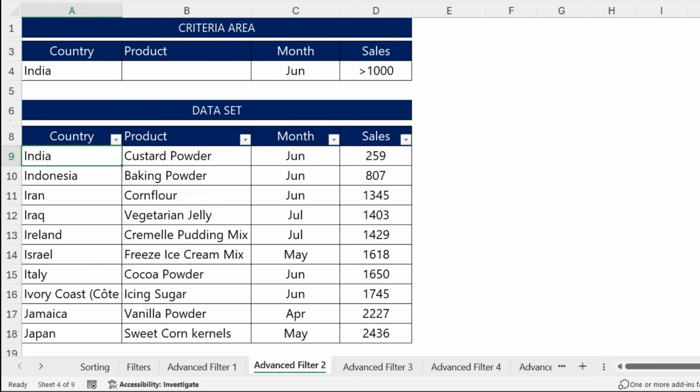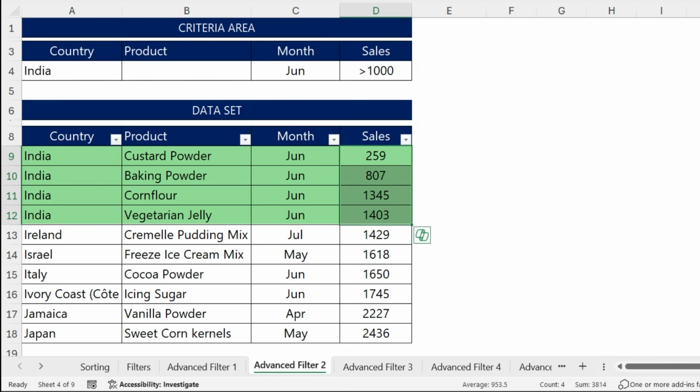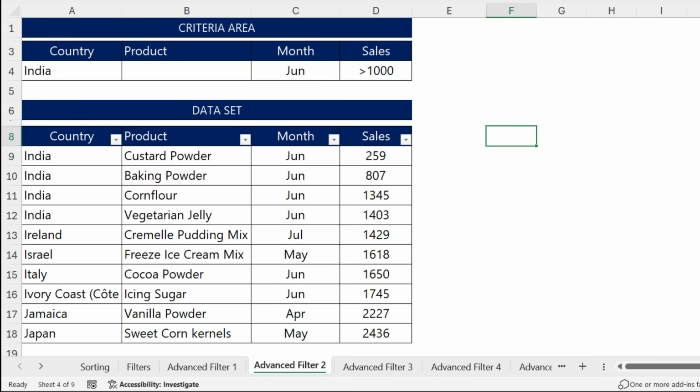So here I will press Control D. If you see, the country is 4 times India, it is 4 times month of June and the value is given here. So 4 times India, 4 times June and here 259 to 1400. I want whichever values are greater than 1000 to be filtered. So I don't have to do much effort because this row is very important.